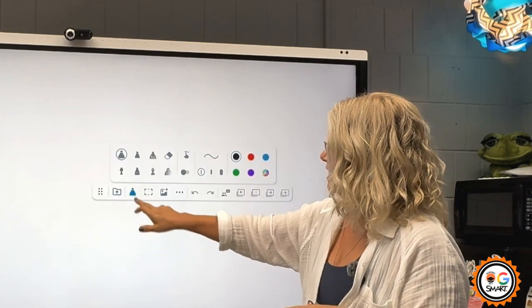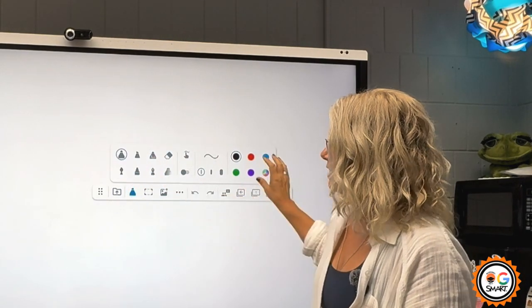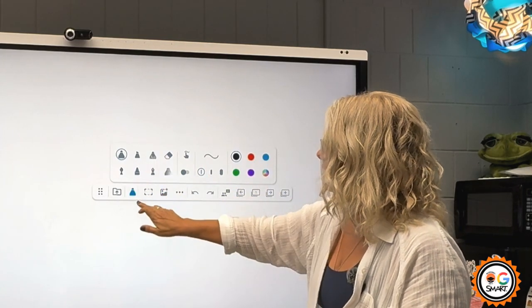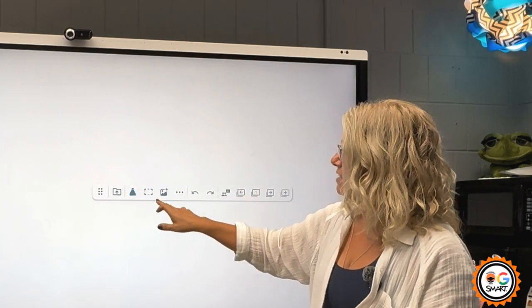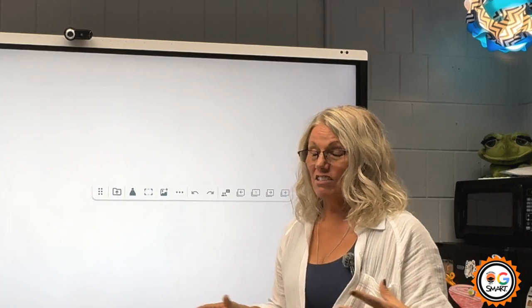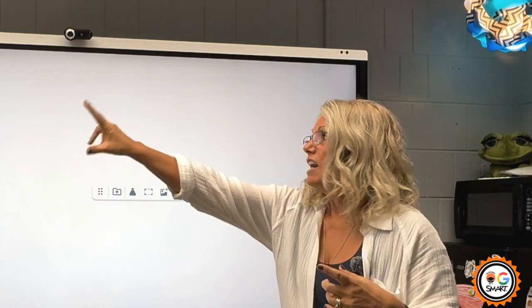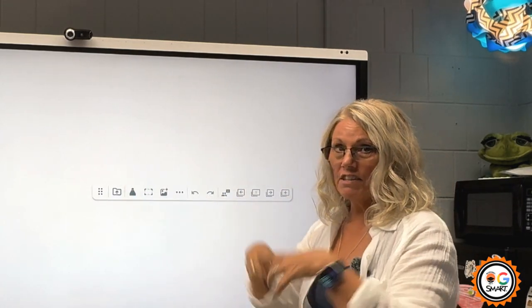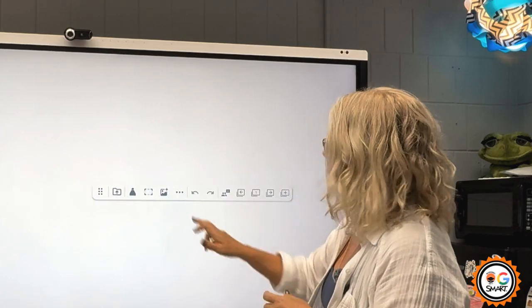Then you have your pins, and we're going to talk about this a little bit later, but this is your pins menu. You also have the selection, and this is nice for when you have multiple objects on the board and you want to select all of them. You're going to click on that and draw a big square around everything and it'll select everything.